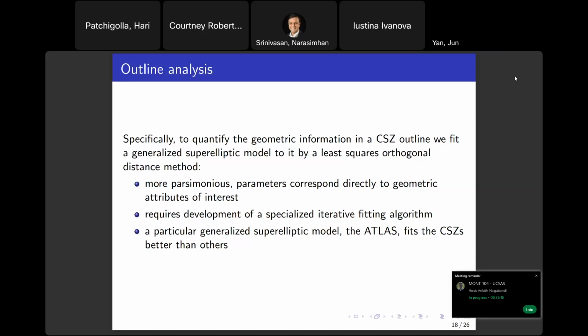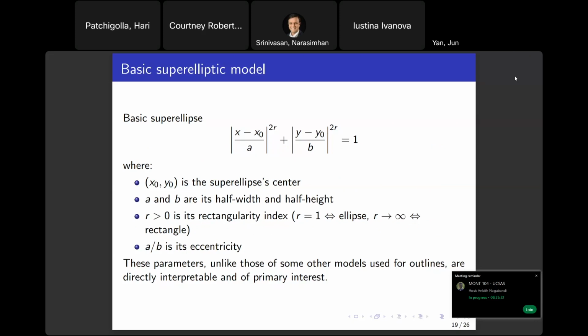Affine transformed means it allows some skew. It doesn't have to be oriented straight up and down. It can have some skew to it. Latitudinally asymmetric means the top half can be more rounded than the bottom half. And then it's a superellipse. So here's a basic equation of a superellipse. If you put in r equals 1 there, you would have the equation of an ellipse, right? With x naught and y naught being the center of the ellipse, and a being the half width, and b being the half height. So that'd be an ellipse.